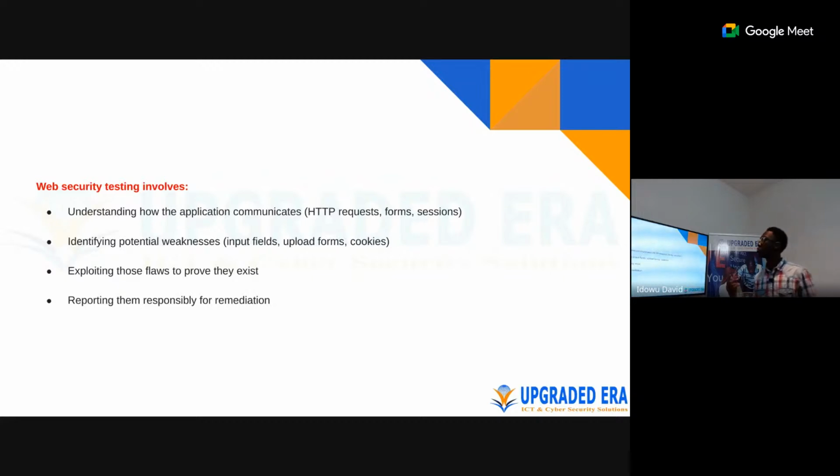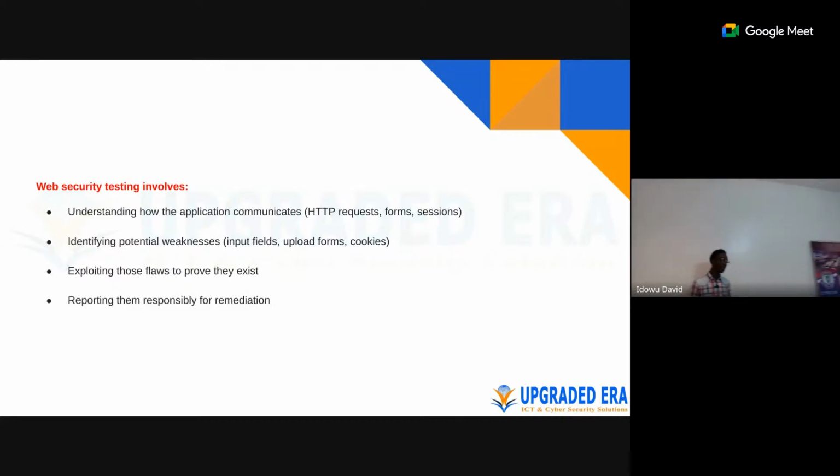Second, it involves identifying potential weaknesses. What are the tools that can detect weaknesses? There are things to test, such as upload forms, cookies, search queries, and the likes of them. Web security testing means knowing that these are possible things that you should test.